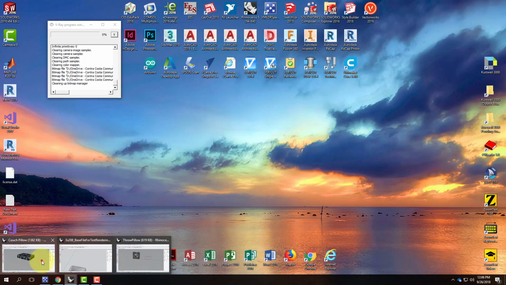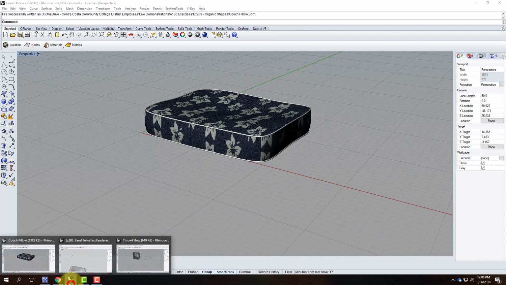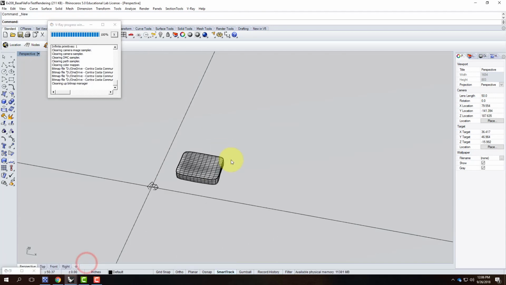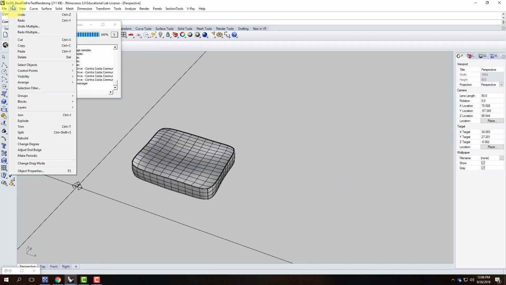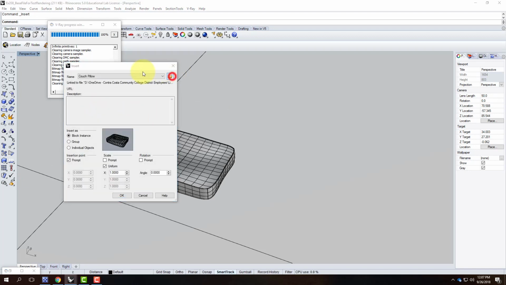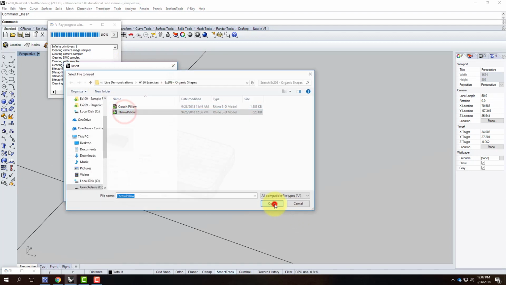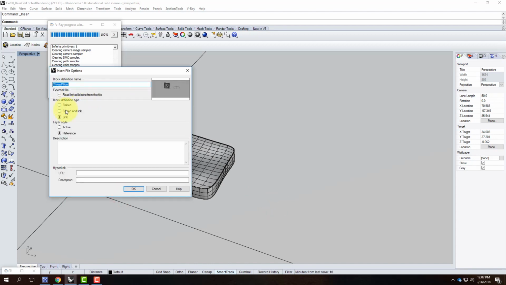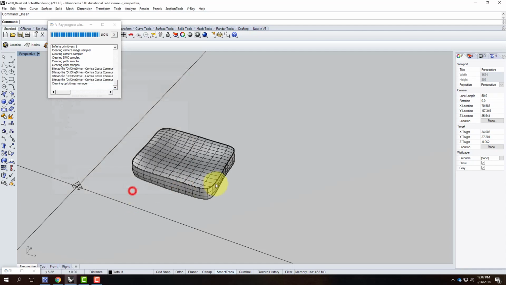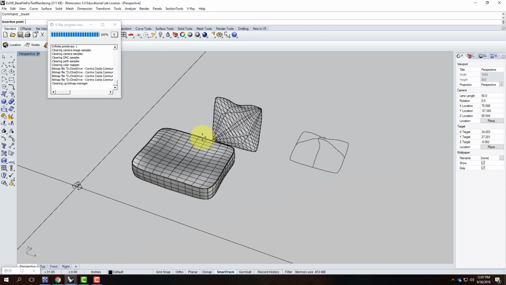Let me go back to that final scene. This one, nope, sorry. This one here. We'll bring in that throw pillow. I'll go to File and then Place, or sorry. I did InDesign this morning, so I'm still in File Place. Sorry. It's Edit Blocks, Insert Block Instance. I'm going to go find that throw pillow. There it is. We'll go ahead and say OK. I want to have it as a linked reference. Say OK. And there's my throw pillow there.